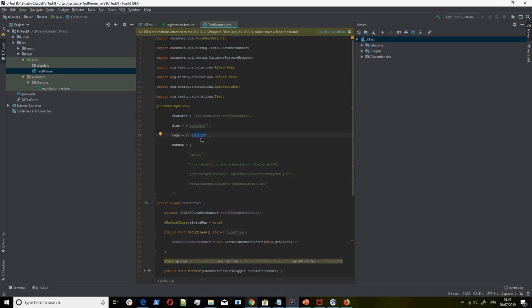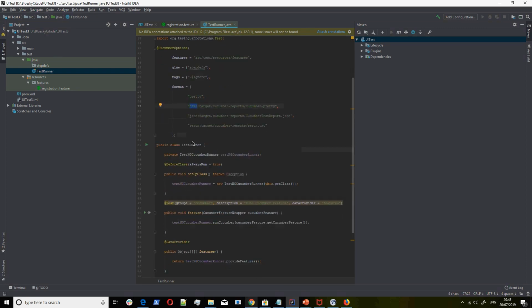The tags are not important as of now, but we're going to talk about the tags later and why you need to put that, but you can just leave that as it is. Then going to the format, you have four different formats here. More often we're going to be using the pretty and the XML or HTML, as in our report. But let's leave this as it is. Then it comes to your class declarations.